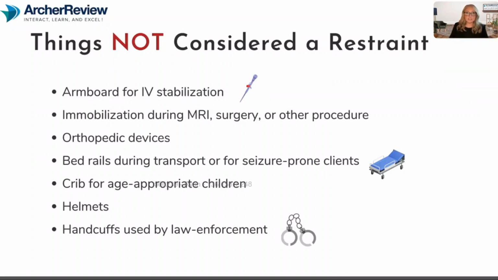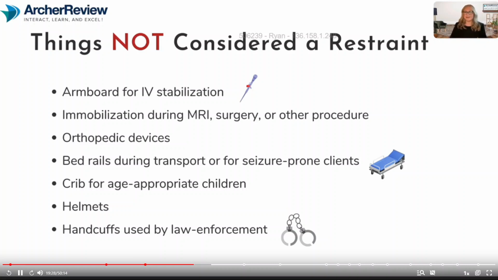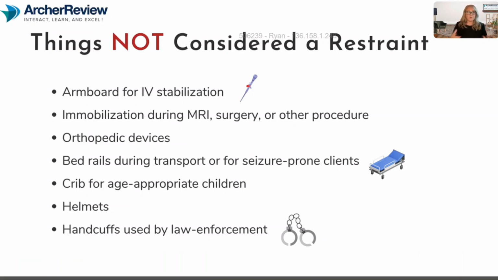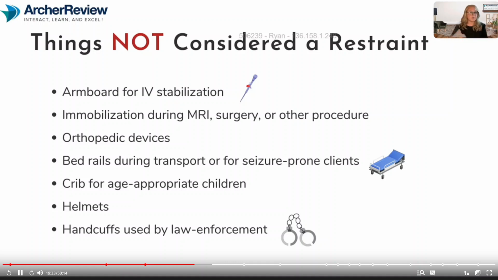Now, you might get some questions about what sort of things are actually not considered restraints. This can get a little confusing. Let's say you have a pediatric client that keeps bending their arm and occluding their IV that's in that AC, in that elbow. So you pop a little arm board on there, put some Curlex on, you immobilized their arm. Is that considered a restraint? Nope. Arm boards for IV stabilization, that's part of their medical care. Same thing if you immobilize them for a procedure like an MRI, a surgery, or you're immobilizing a joint in a splint or a cast.